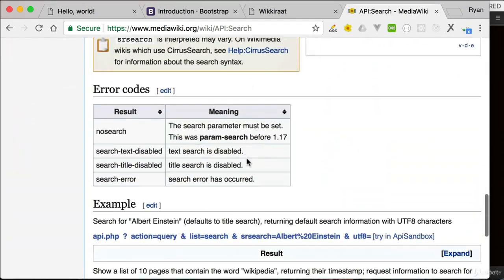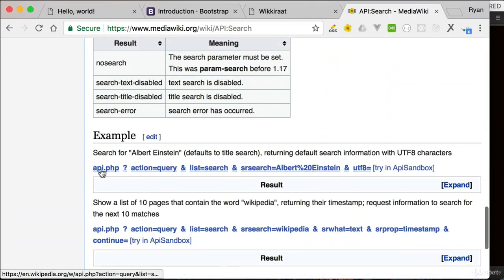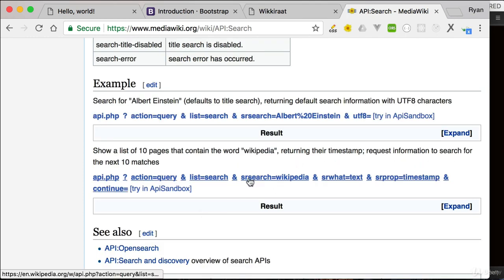So what they have here is one example, as you can see. The URL, for example, api.php, and then we have the action, which is a query. So what is the query? The search. Here we pass the search parameter. For the format, first of all, we will identify it as JSON.